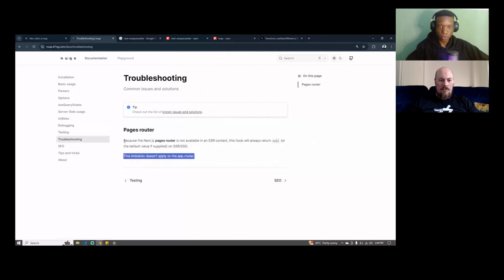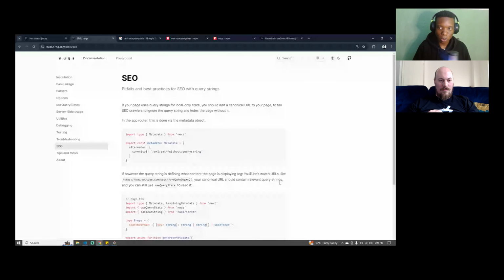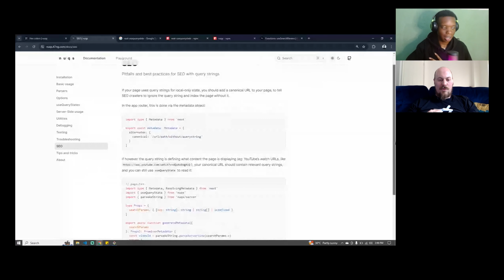SSR troubleshooting. It says because the Next.js router is not available in the SSR context, this tool will only return no. Okay. Server-side rendering. I need to update these things. Maybe some of this is no longer true. I'm not sure. Need to look into it. So the next part, SEO. Yeah, there are some dragons in there.